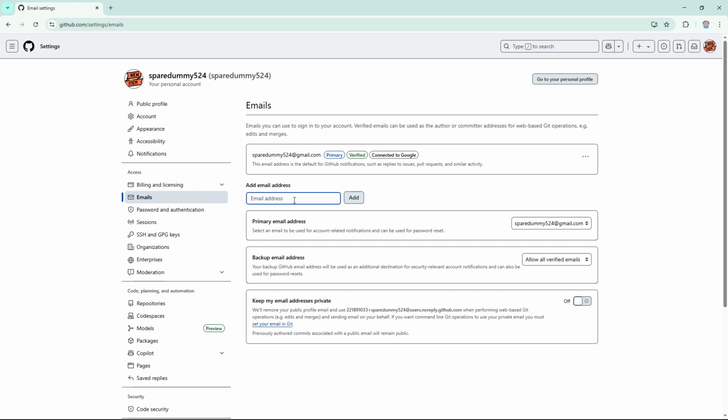Make sure to double-check the spelling of the email before moving on, as any typos could impede your ability to receive important notifications or updates. Once you've typed in the correct email address, there's a button labeled Add right next to the text box. Clicking this will complete the process.